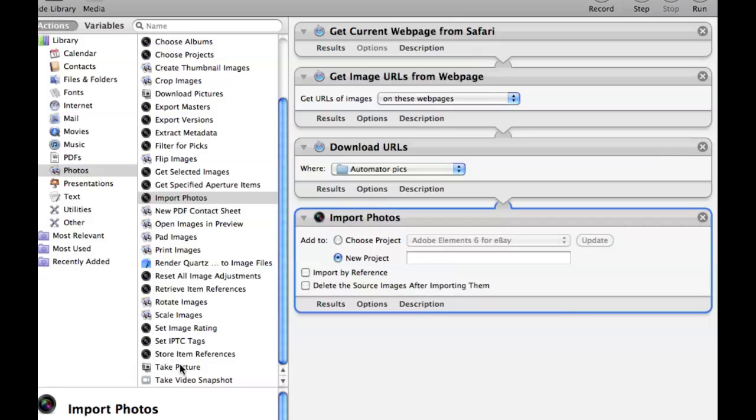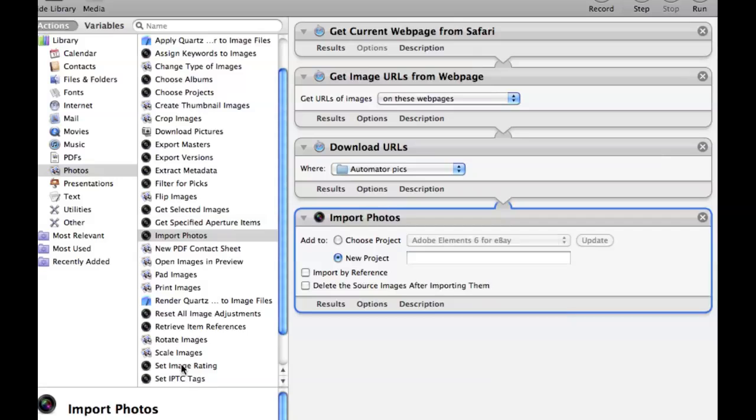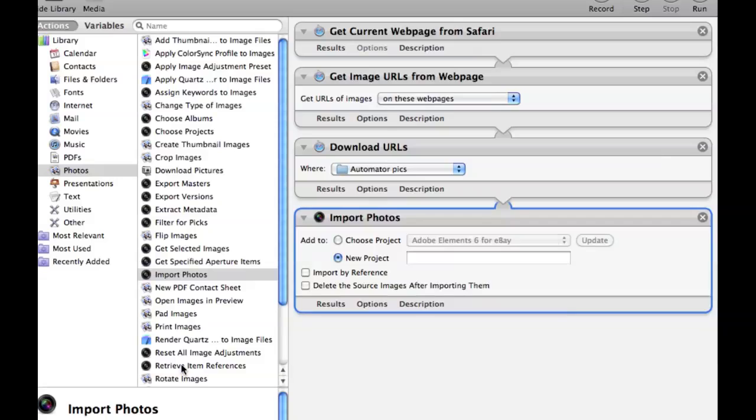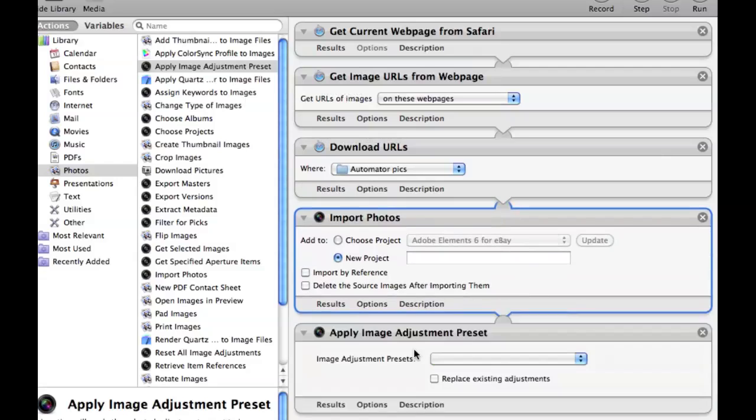Okay, the next thing that I want to do is some image adjustments. So apply image adjustment preset. Drag that in. The auto enhance thing in Aperture is very good. And there is my little workflow. Okay, so let's just see what that actually does.